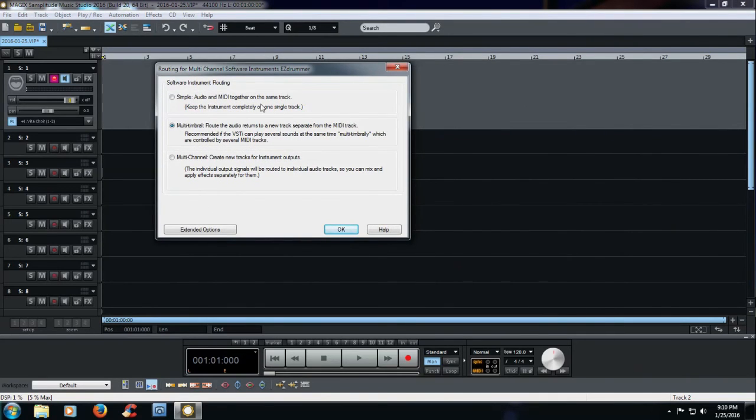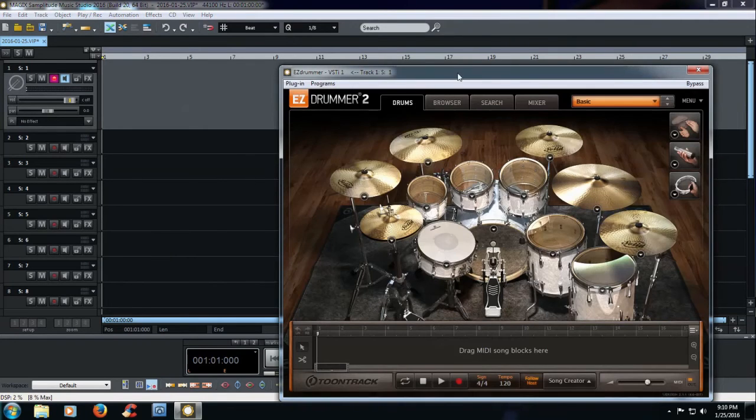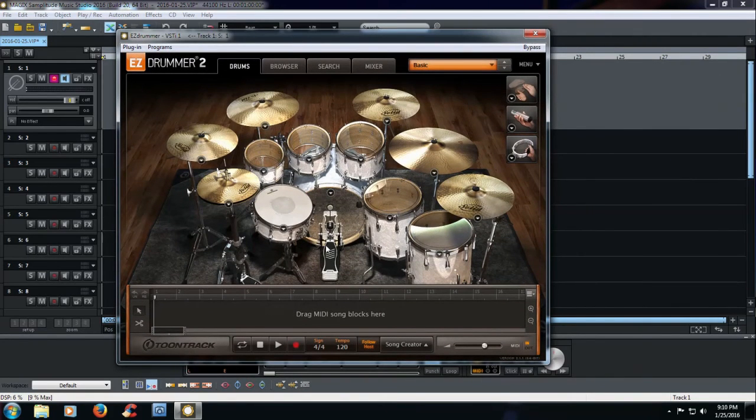This pop-up is EzDrummer. It's not part of Magix, so it's just asking you whether you want simple, multi-timbral, or multi-channel. I'm just going with multi-timbral. I'm going to do all my editing inside the instrument itself. Say OK, and up pops your drum kit. You can see that the sound is coming through. Everything's running fine because we are using Magix's low latency MIDI driver, and that's good.